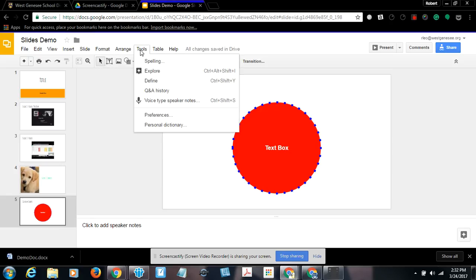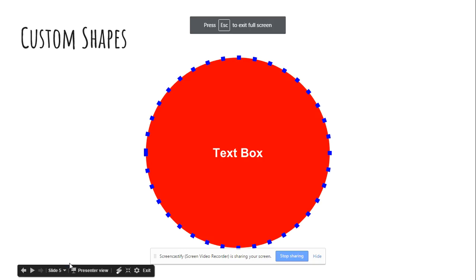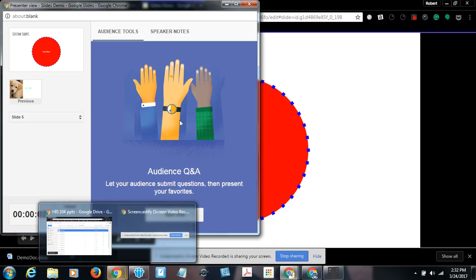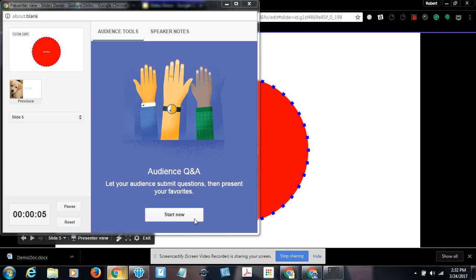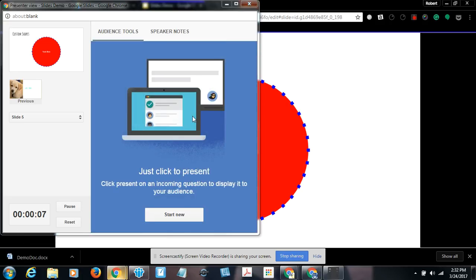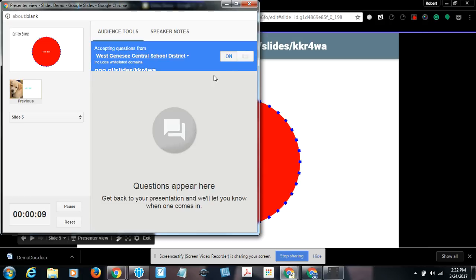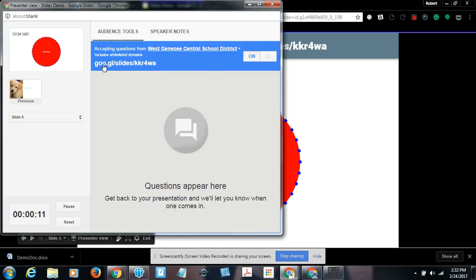Other stuff you can add, if you look under the Tools menu, we know voice typing, we know about spell checker. We looked a little bit at the Explore option and Define before. If you did use the Q&A option when you're in present mode, just to remind you, under present view, you can start a new one. If you did something like that and you had some question and answers coming in, again, you're sharing this link to students so that they can actively participate.